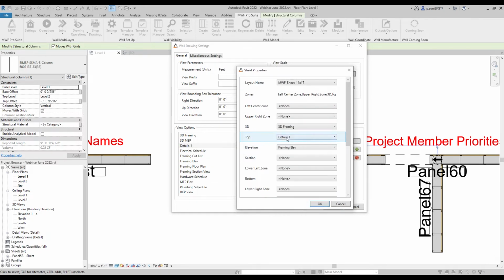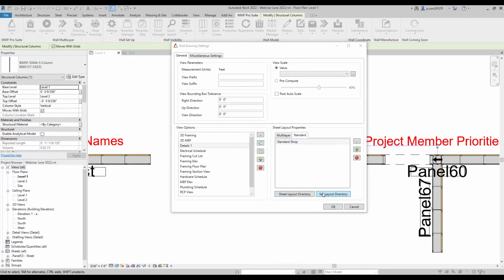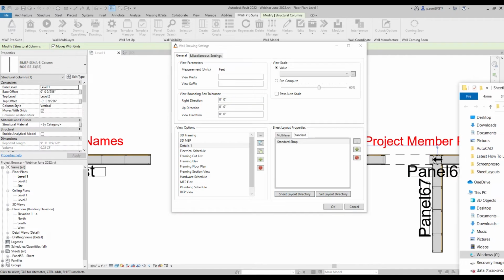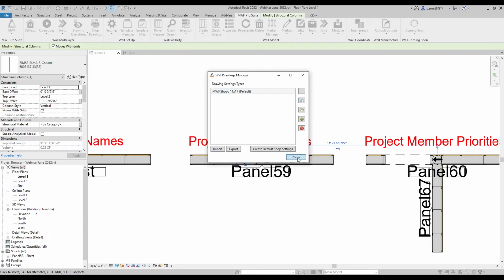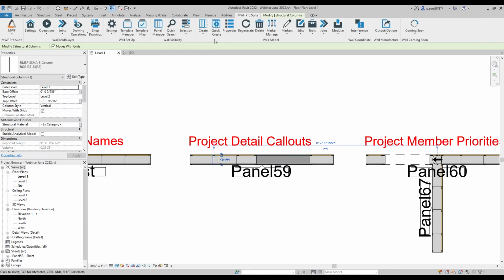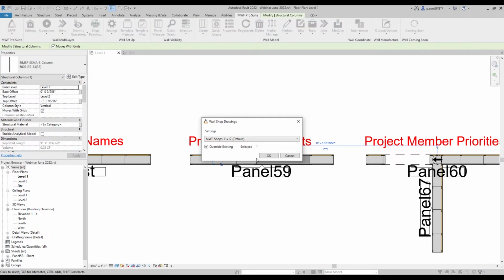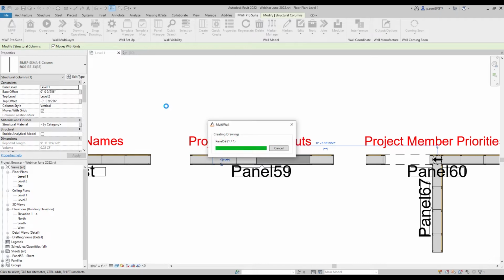If I double click it, I can modify it even more. I'm just gonna make it fine. Style, I'm gonna make it shading, and I'm just gonna give it a scale, and we're ready to go. And in the sheet layout properties, I'm gonna go and assign our newly created detail view to the top. And I believe that's it. Just gonna set and hit OK.